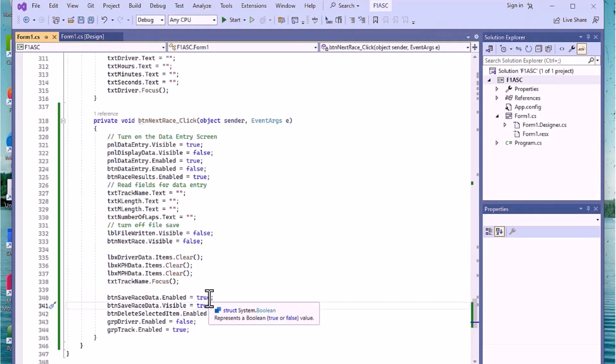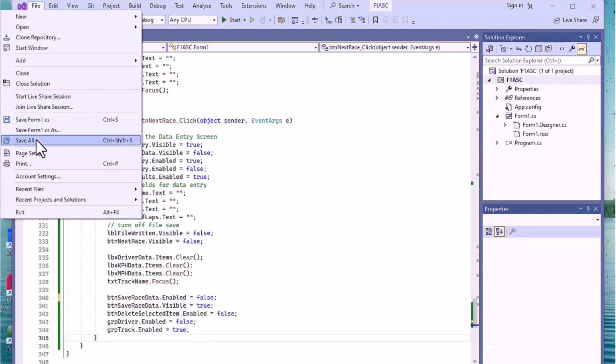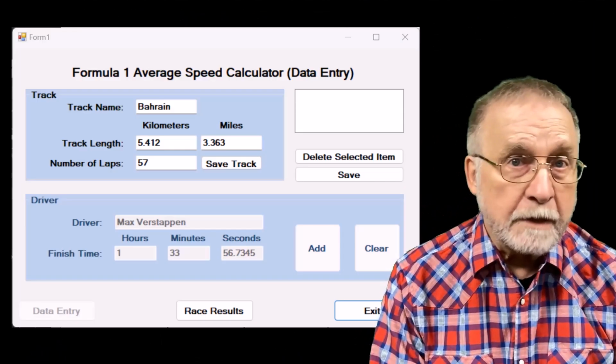We'll leave that at false because the save button in the track information turns this on. So we can leave it like that. And that should be in good shape. So I'm going to kill this. We'll do some more testing on this later. If we have any problems, we'll do it. And close it off.